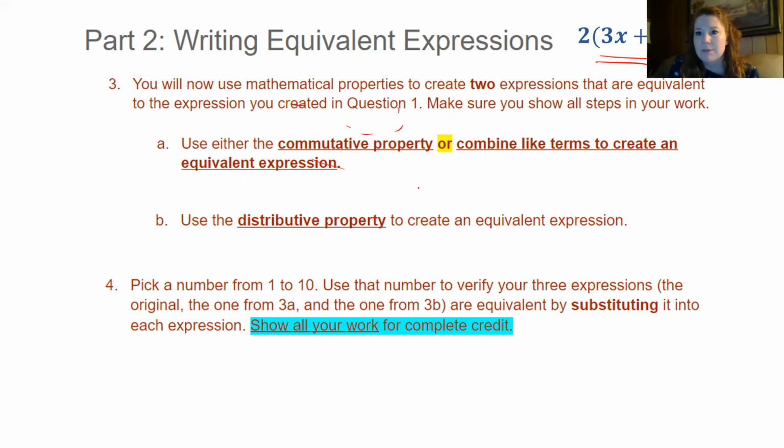So I'm going to do that. I'm going to combine like terms. So I'm going to go up here and I'm going to combine 3x plus 1x. What's 3x plus 1x? 4x. So I'm going to leave my 2 and I'm doing 4x plus 5.